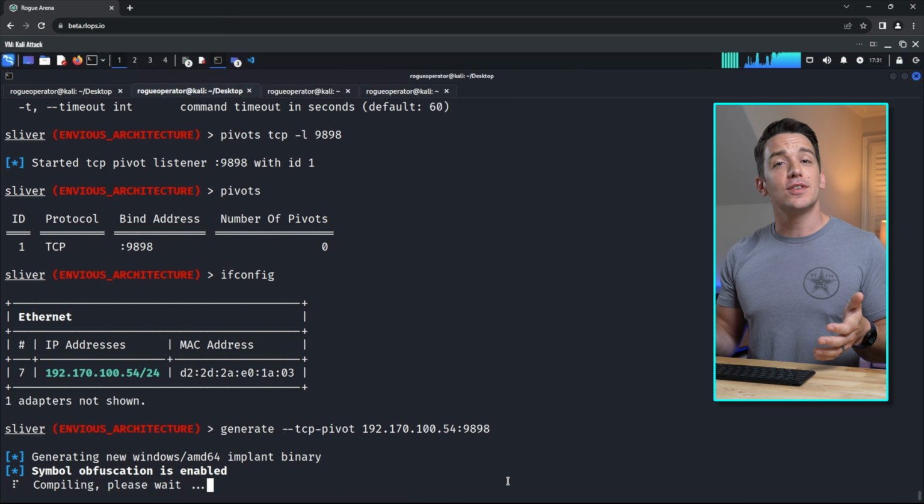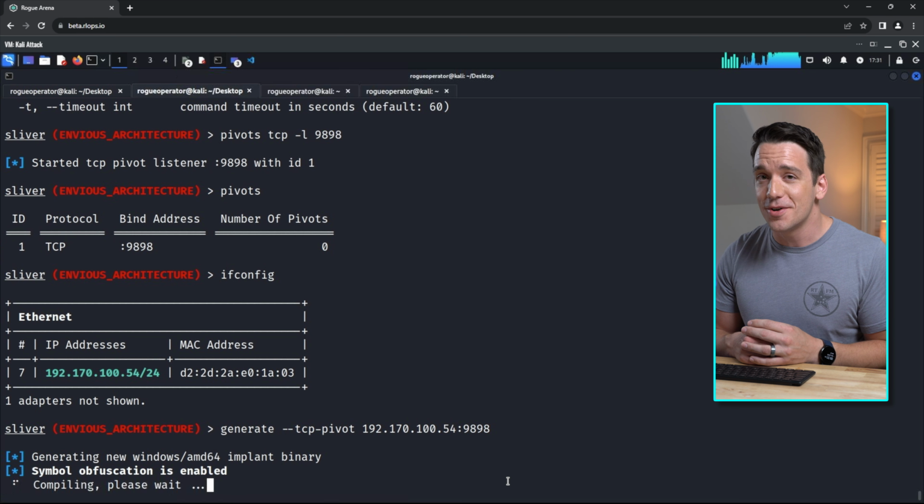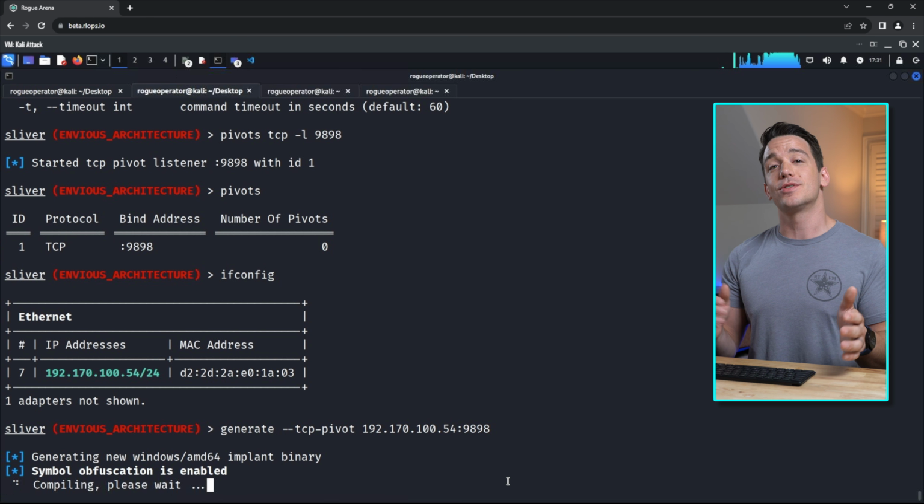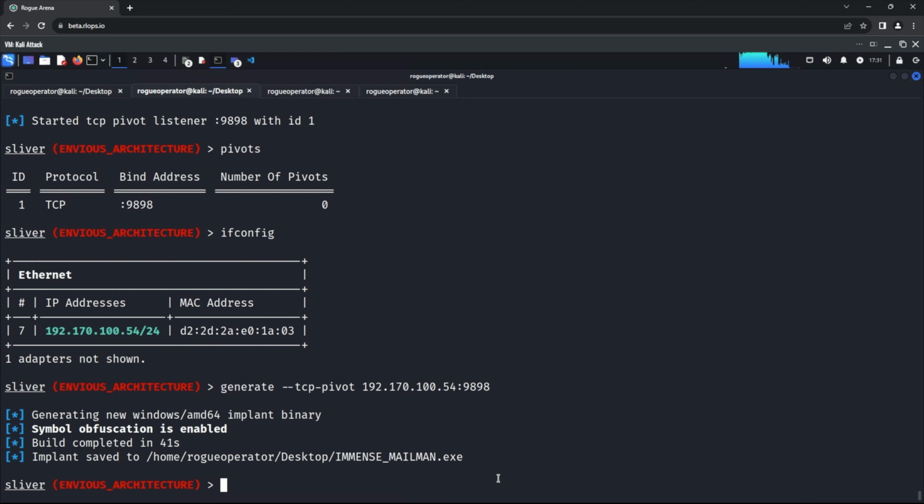So if you have some time, definitely set up Sliver on your own home lab, play around with it, get used to it, because you never know when you're going to need it. Awesome, our build finished successfully. Immense Mailman. I love the little names it puts on here.